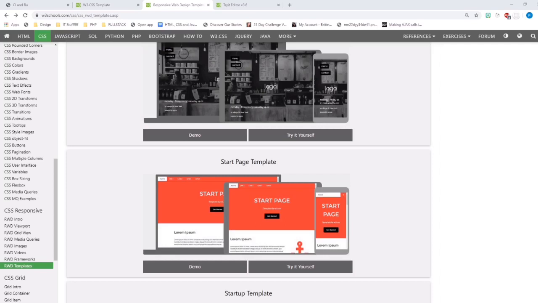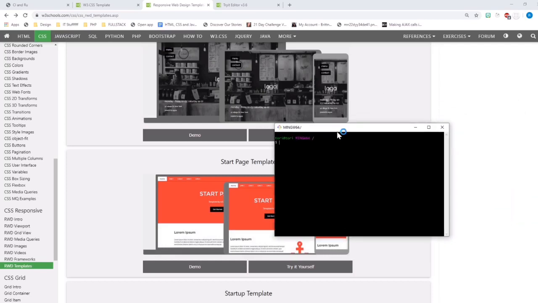So I'm just going to go ahead and create the project directory. You can use File Explorer to go ahead and get this set up.